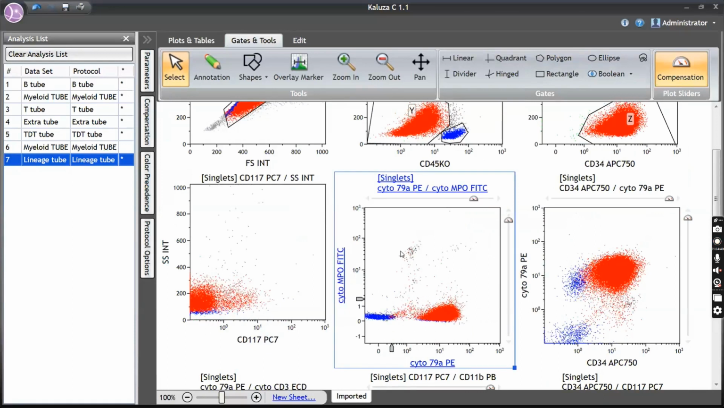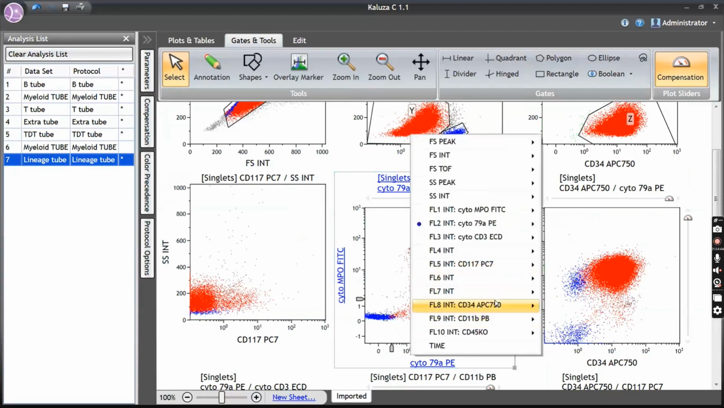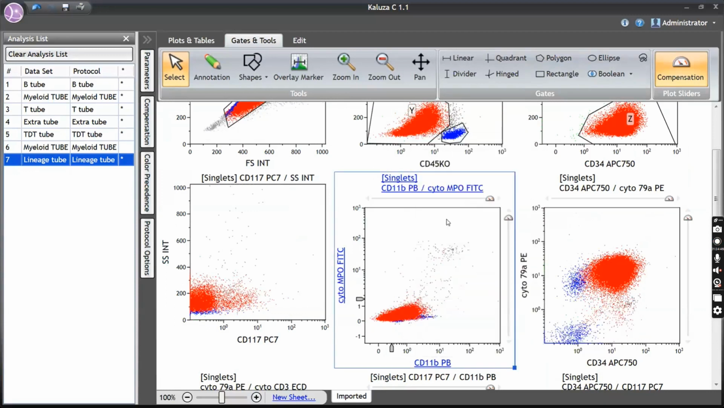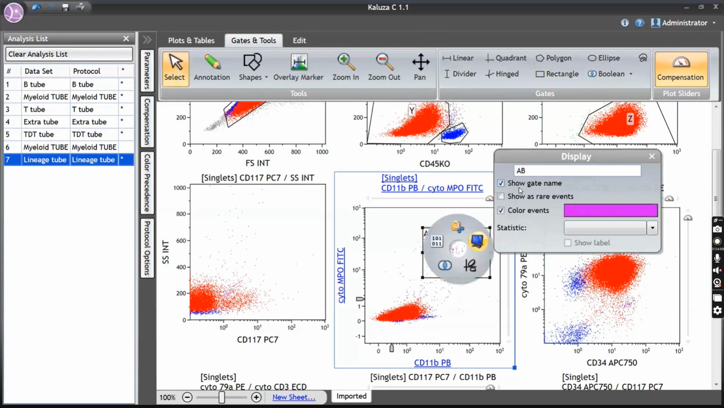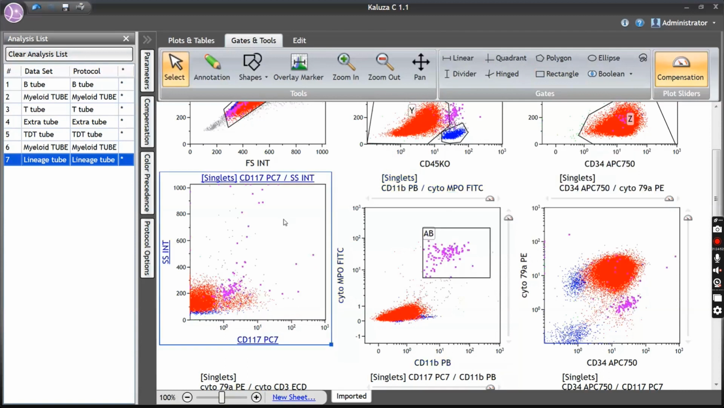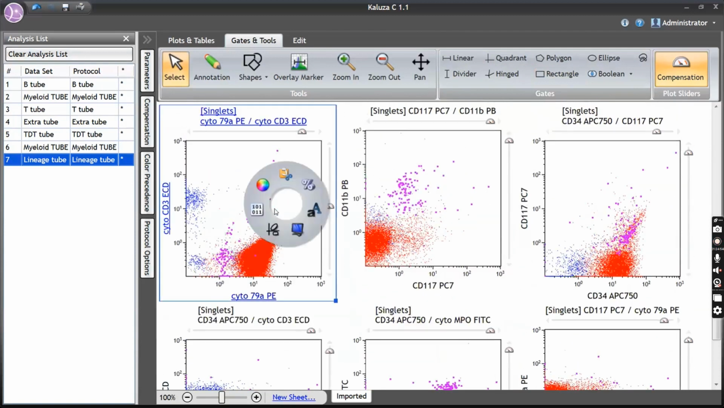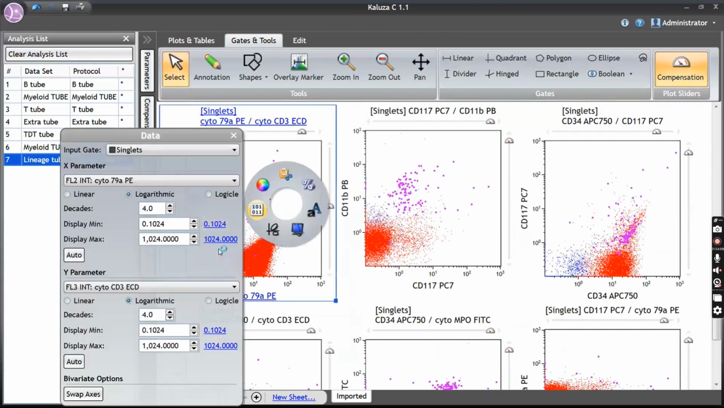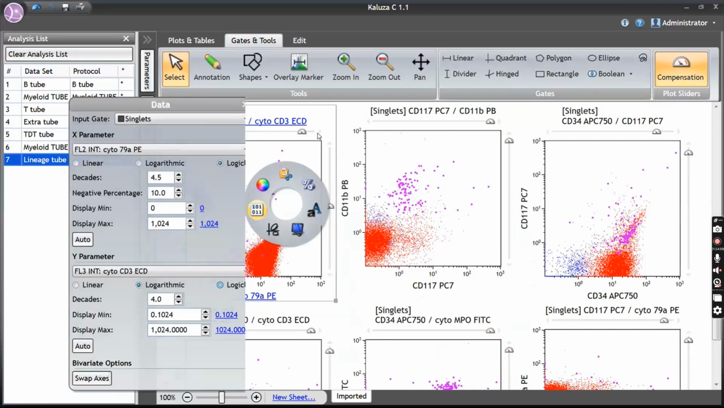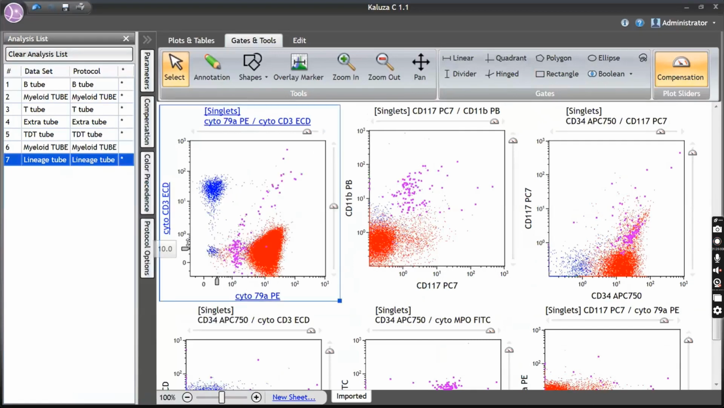The internal control for MPO you can just see with CD11b. So the internal control for MPO is normal neutrophils. So you have some internal control, a few neutrophils here. Just gate them around, and you see the population positivity. Now you see the population is positive for cyto CD79a. The blast is positive for cyto CD79a in a moderate fashion.